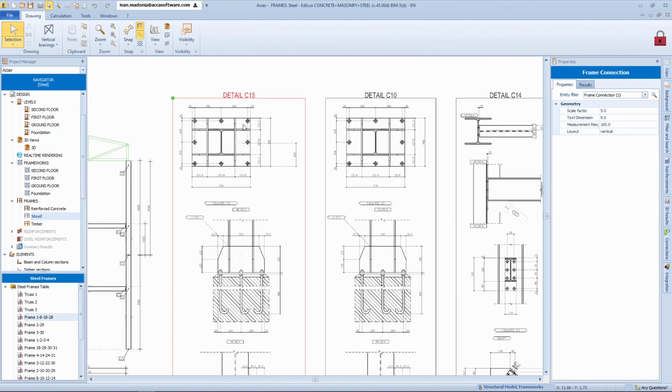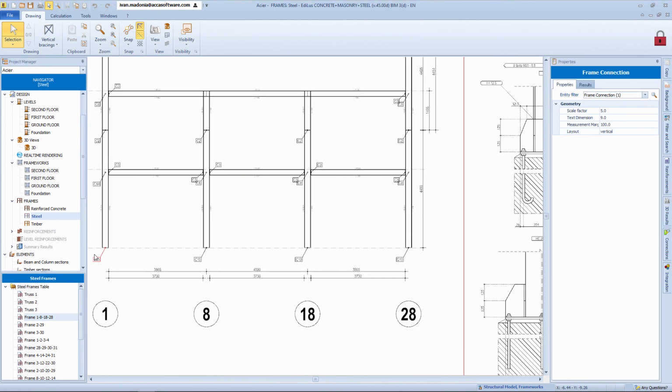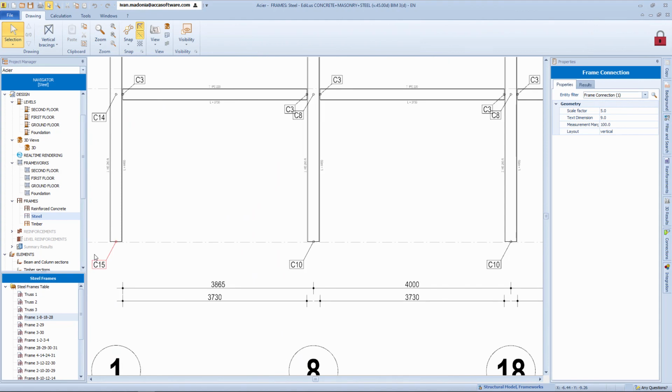If we select a connection and check it, we also see that the location is indicated. And this is clearly for all the links that have been entered.